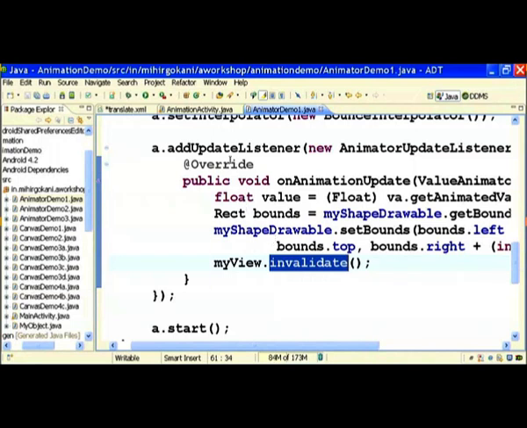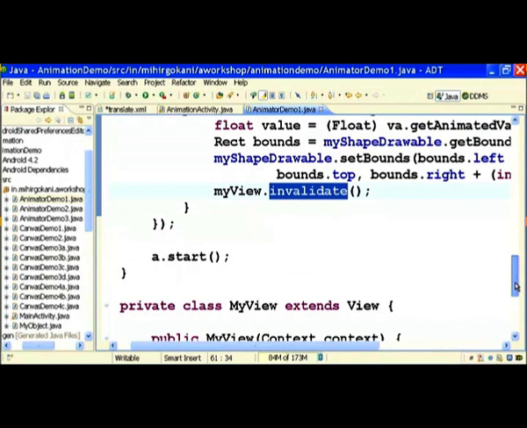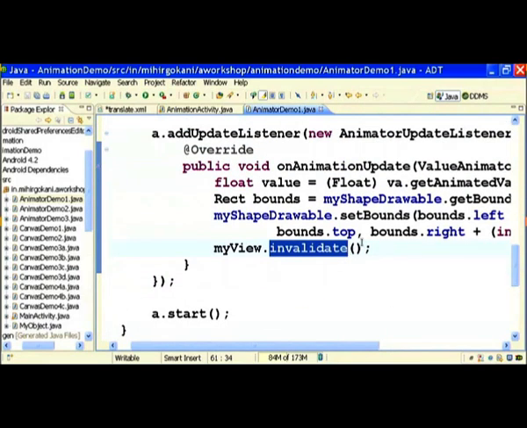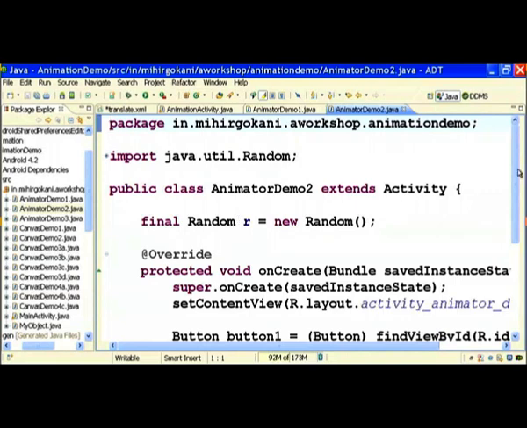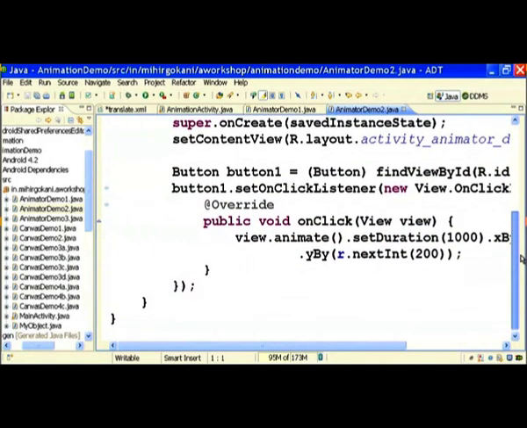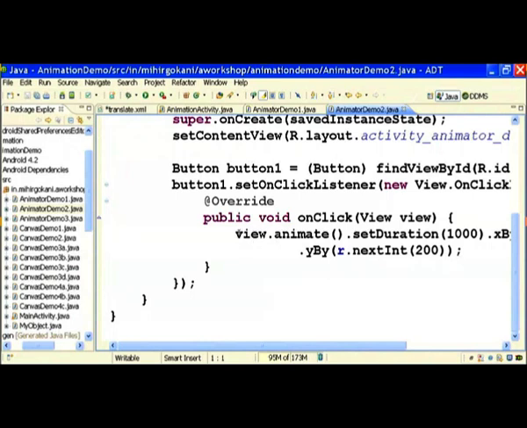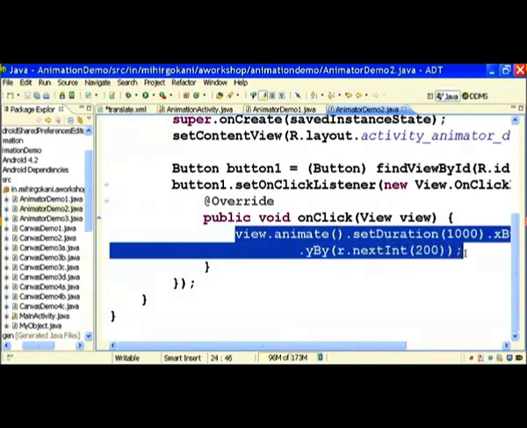So here inside UpdateListener I have invalidated my view and then started the animation. You have seen the demo, and the second code is about view property animation. Here you can see it is only one line of code which does the same thing.